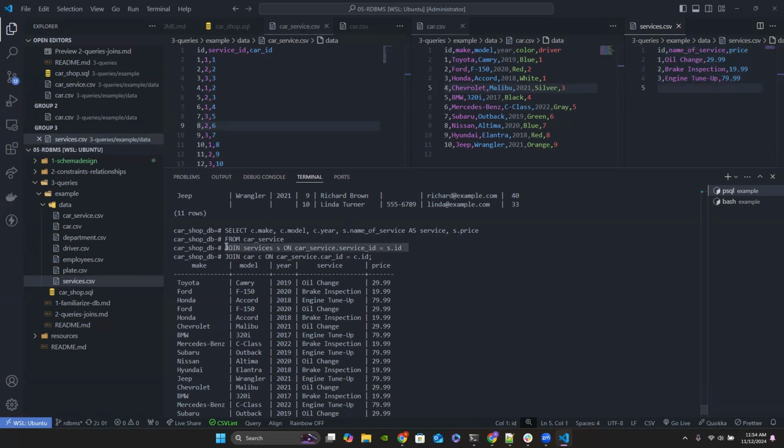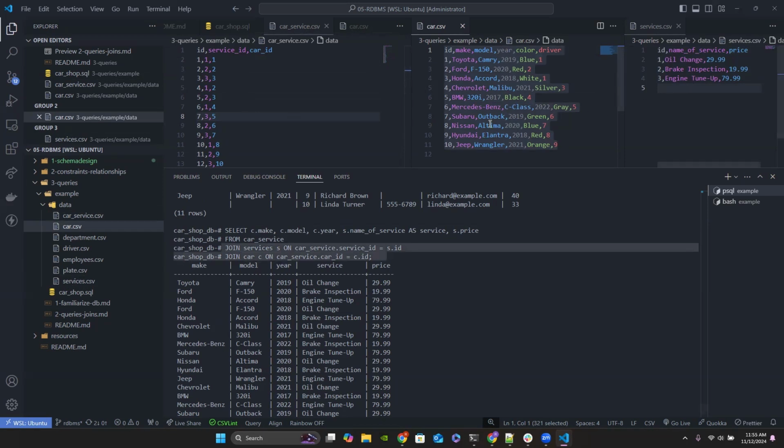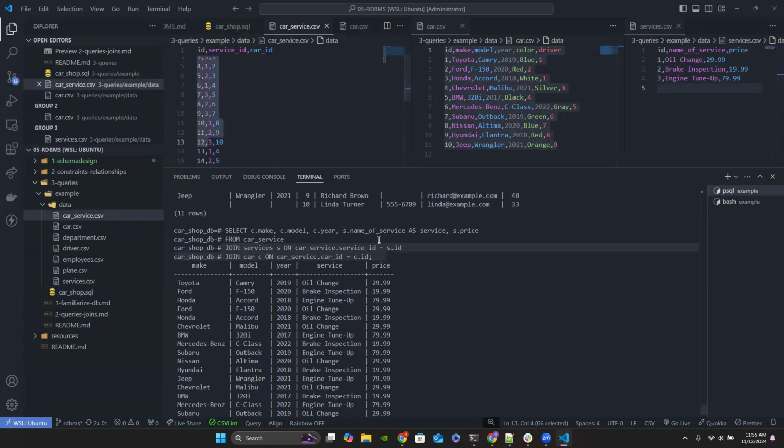Once I take care of the services table, I move on to my car table. I say, hey, I want you to grab the items from car wherever the car ID in my car service table matches the ID of my cars. So these two lines here are grabbing the data for whatever has an existing relationship. Make sense?